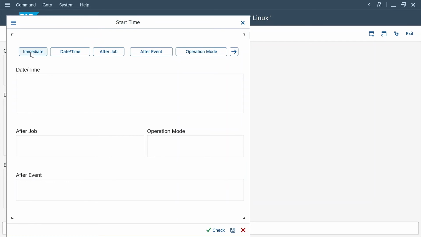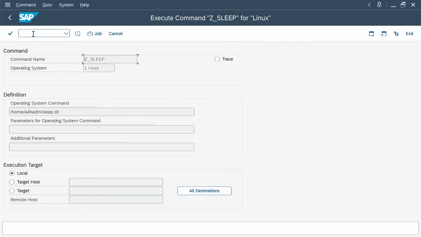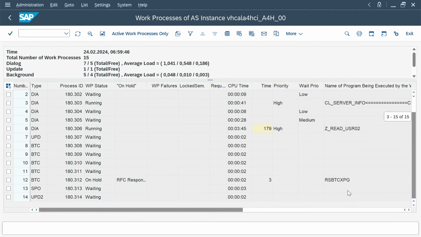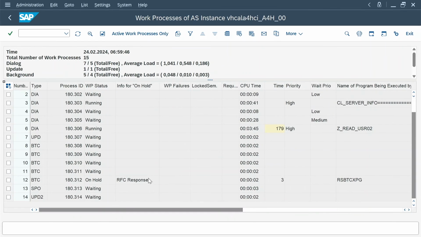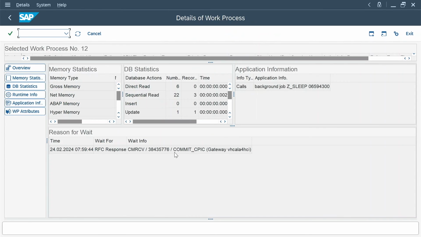Scheduling allows for many different options, but I just want to execute it immediately. Now I go to the SM50 transaction to find the work process that executes the job. Here it is. As you can see, the WP status is on hold, and the reason is RFC response. This happens because the program is executed by the gateway and the worker is just waiting for a response from the gateway. You can see exactly this when you go into the details of the process.